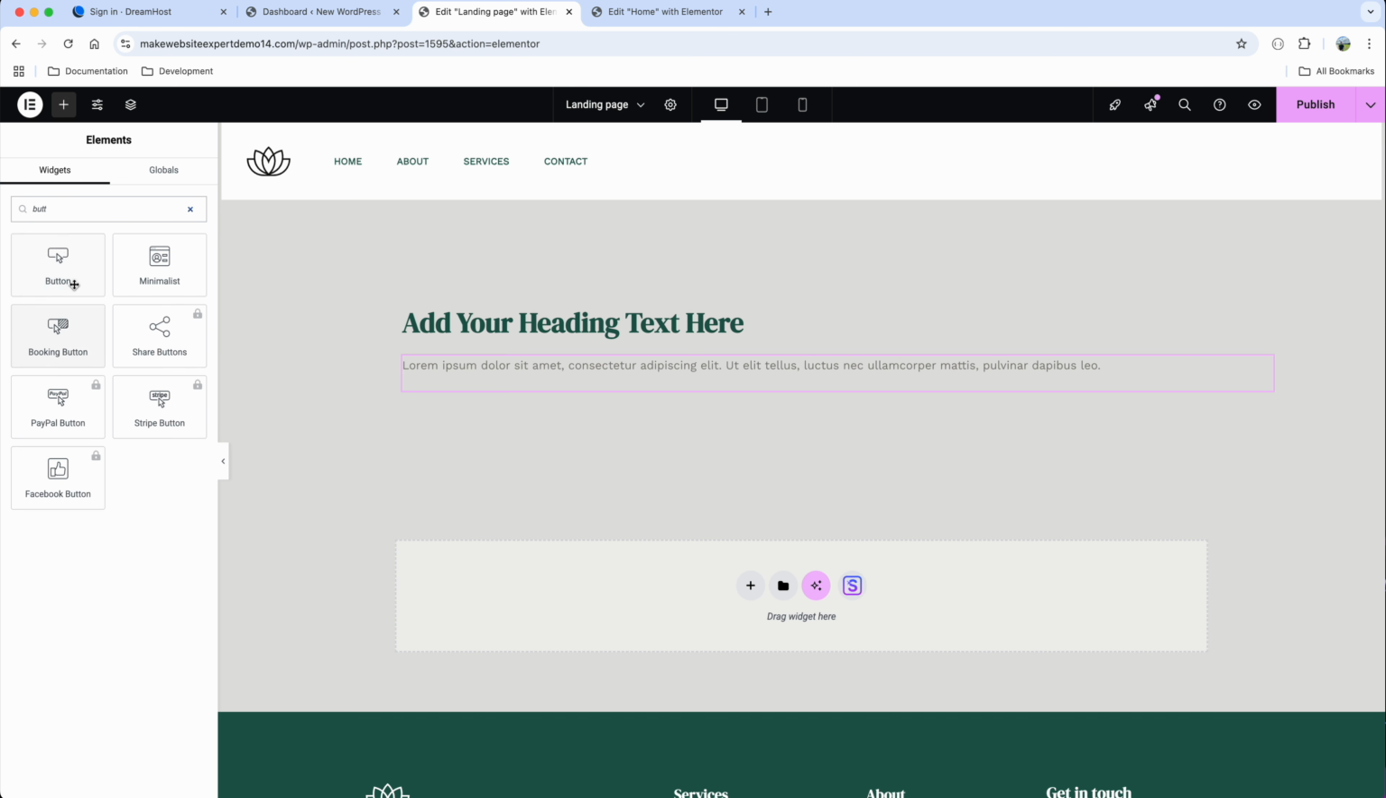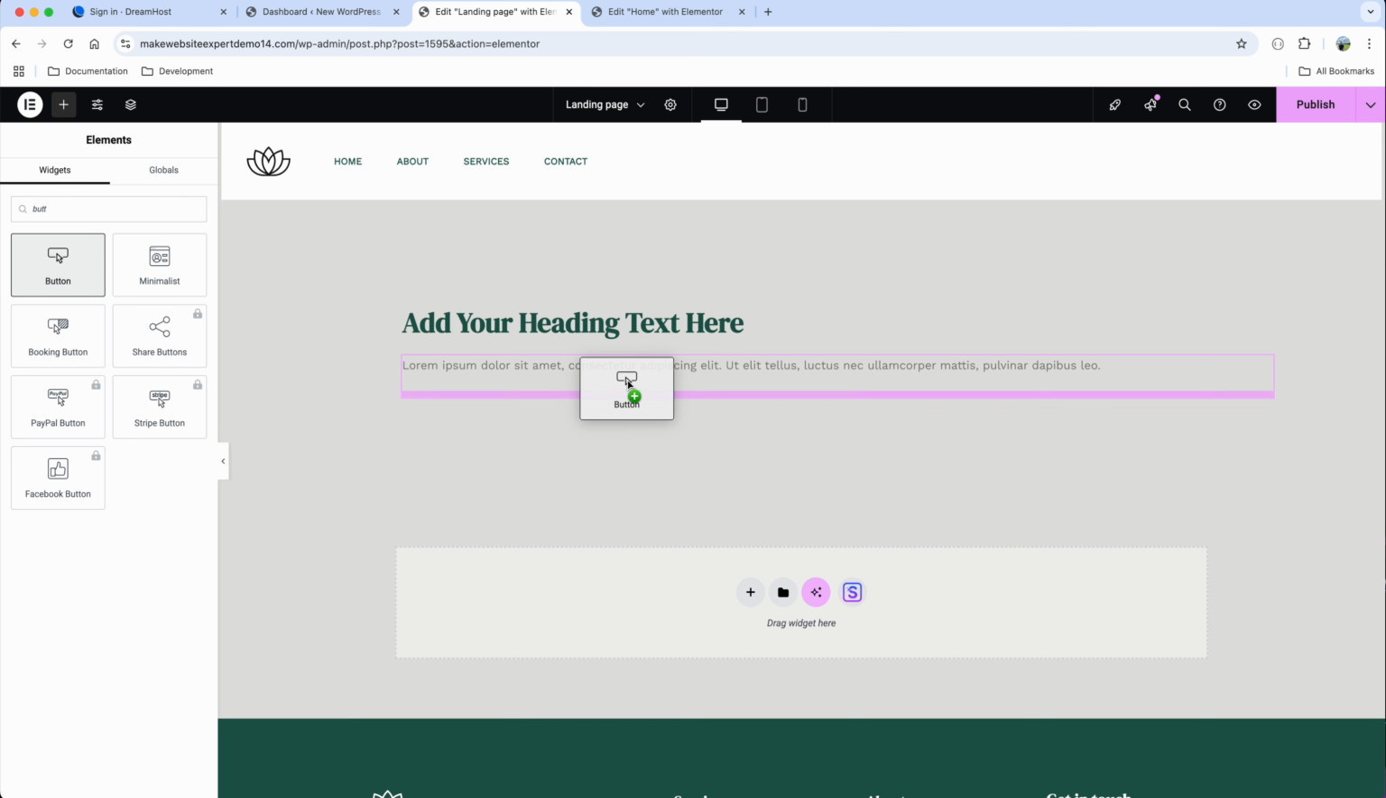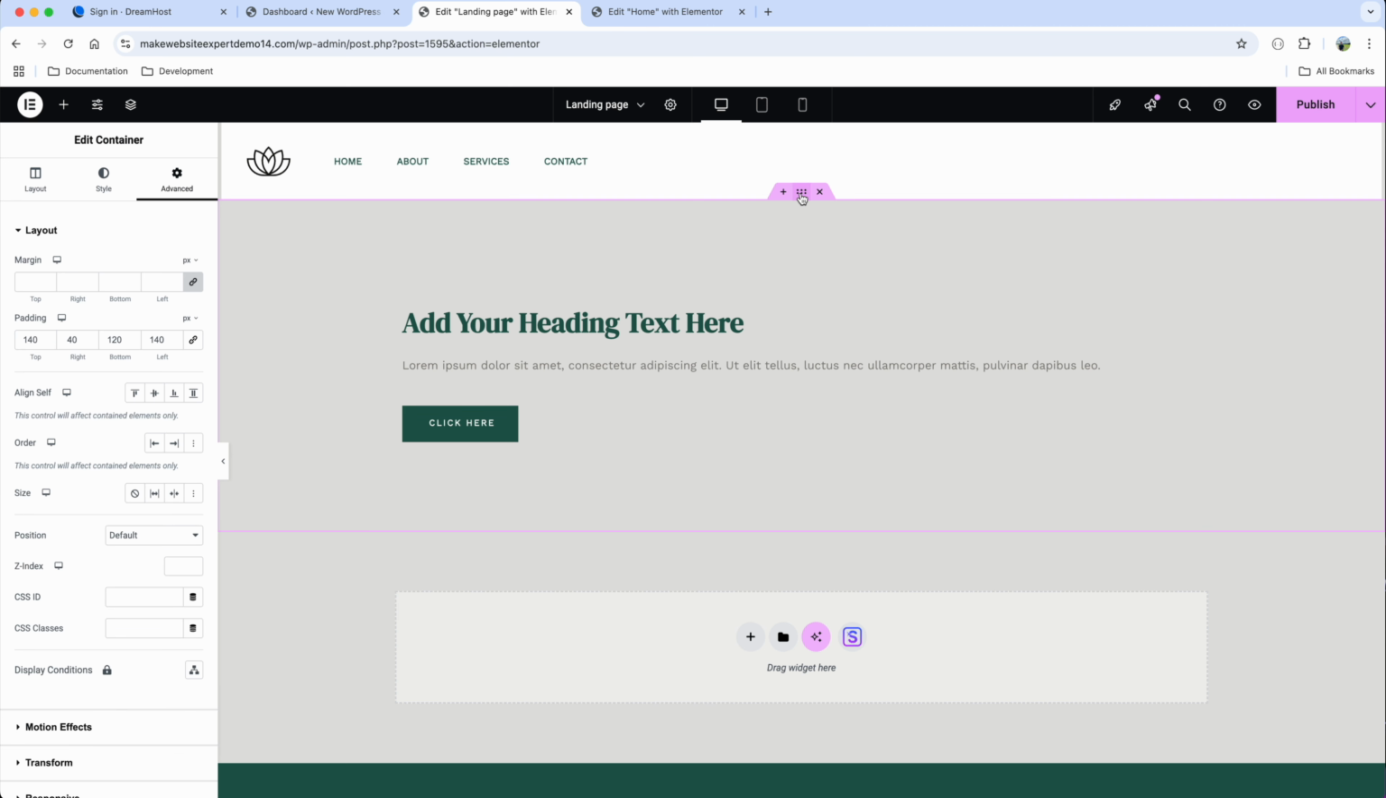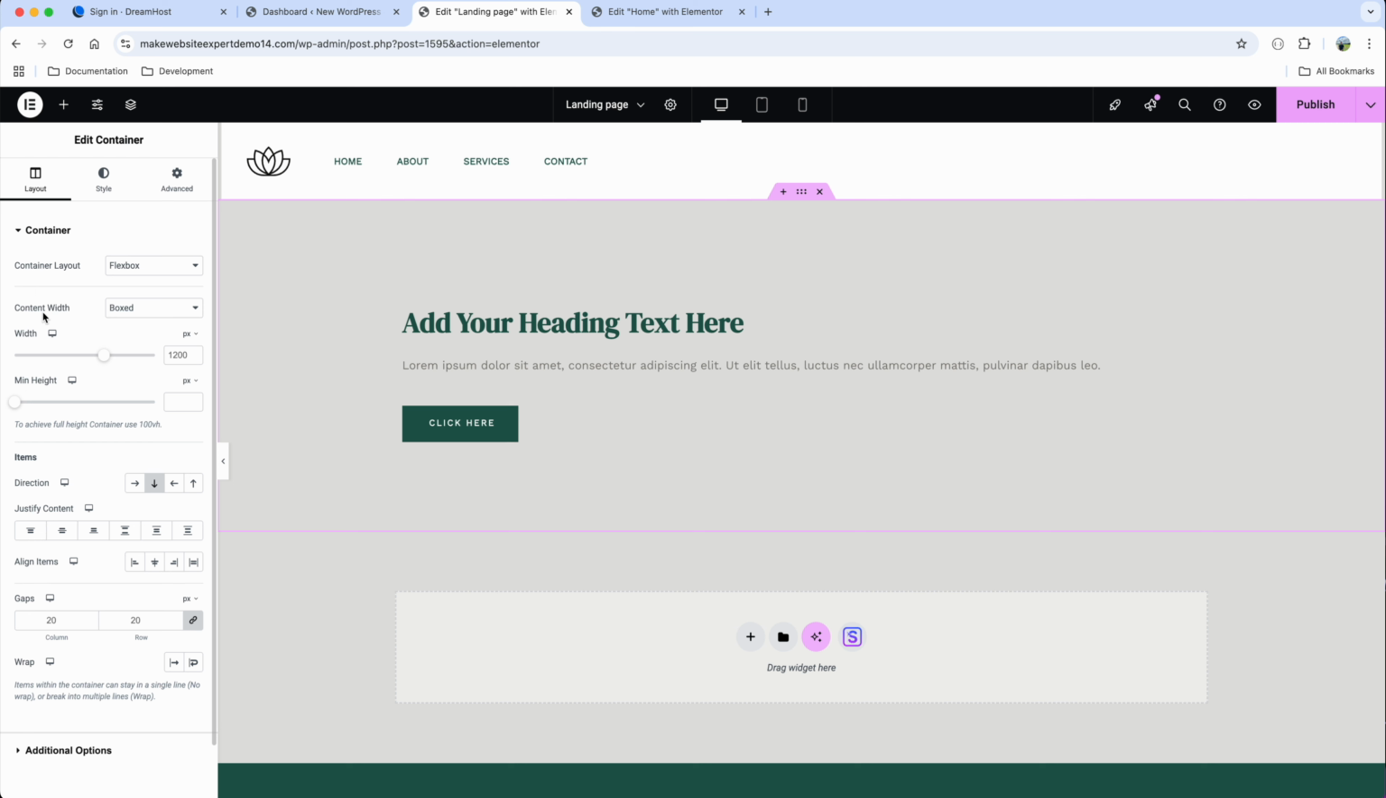Click add element button again. Search for a button. We're going to demo two buttons. The normal one, which is right here, and the other one, booking button. Let's start with the first one. Select, drag under the text. Let go. Now highlight the entire container by selecting the dots in the middle. Go to Layout. For the content width, select full width.